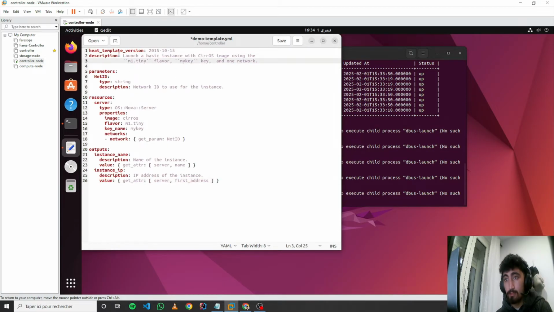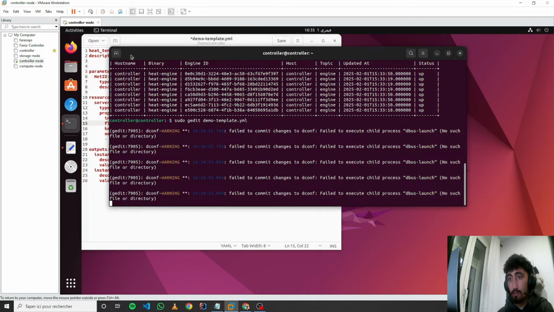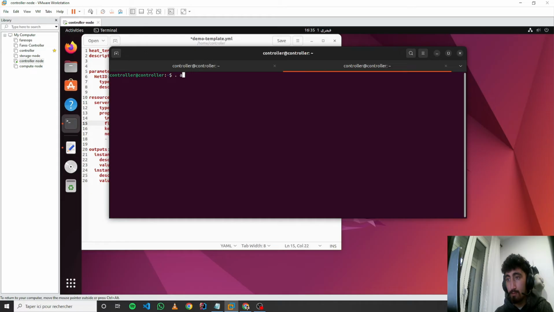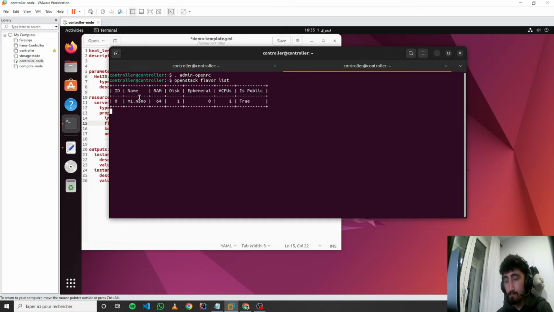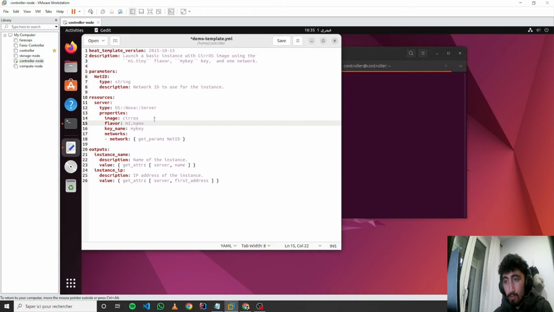This is the code. This is description. This is script from the documentation. OS Nova server Cirros. So here we are going to launch a Cirros image, and the flavor, we don't have m1.tiny, so we have m1.nano. Let us check. Yes.